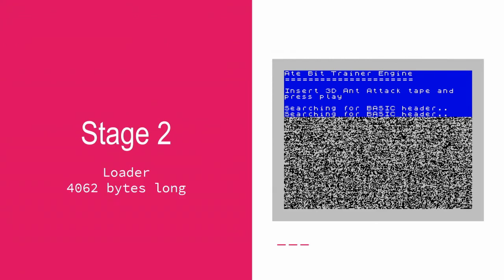And that code is 462 bytes long. The space we have there is 4,096. This is the tightest fit of the whole process. We have about 34 bytes to spare. If the trainer got much bigger, the whole process wouldn't work.